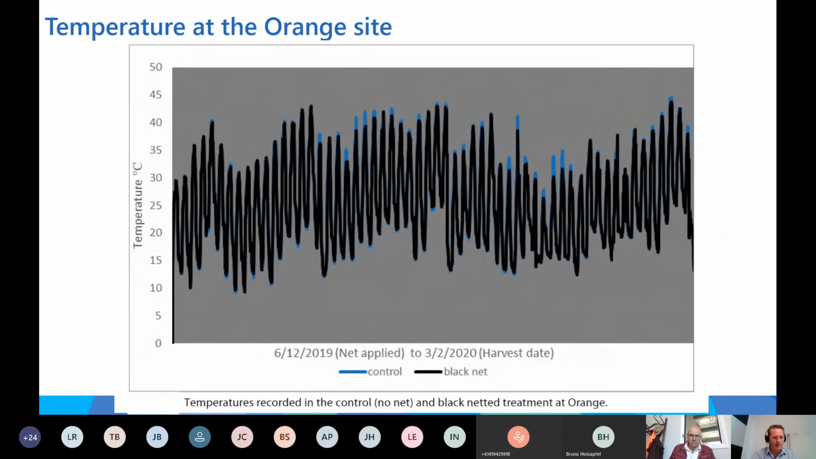So just looking here at temperature at the Orange site, no statistically significant differences resulted in temperature and humidity under any treatment at either site. In this slide, you can see that under the black netting, some diurnal reductions occurred at both ends of the temperature spectrum in comparison to the control treatment in blue. It's mainly across the top at the maximum temperature. You can see these days where the black netting was reduced. So it does have some impact, but not to a statistically significant difference.